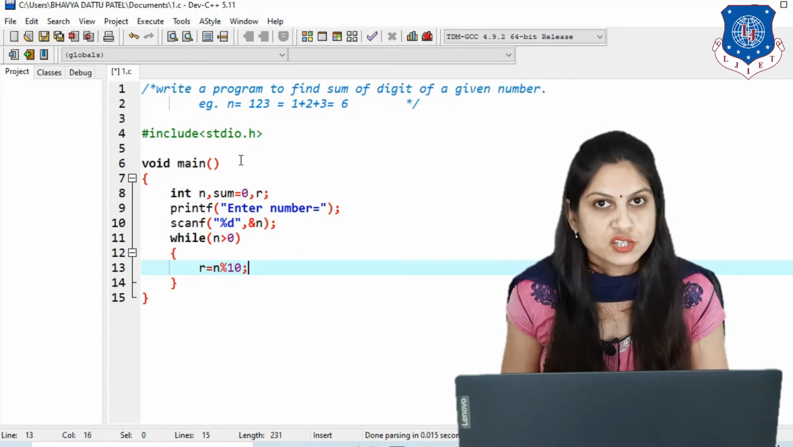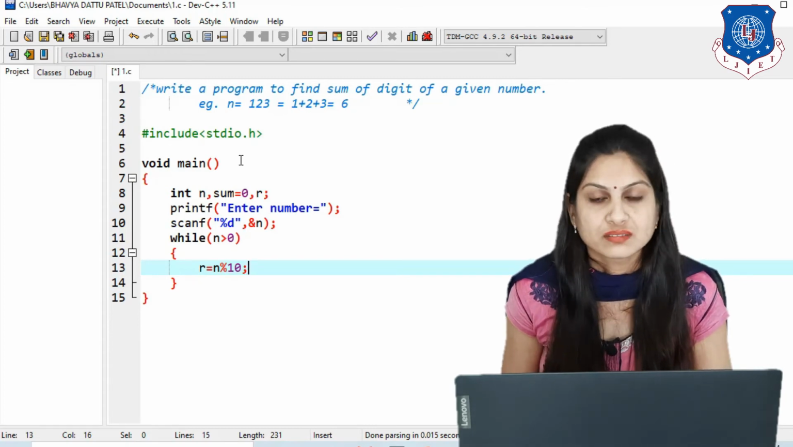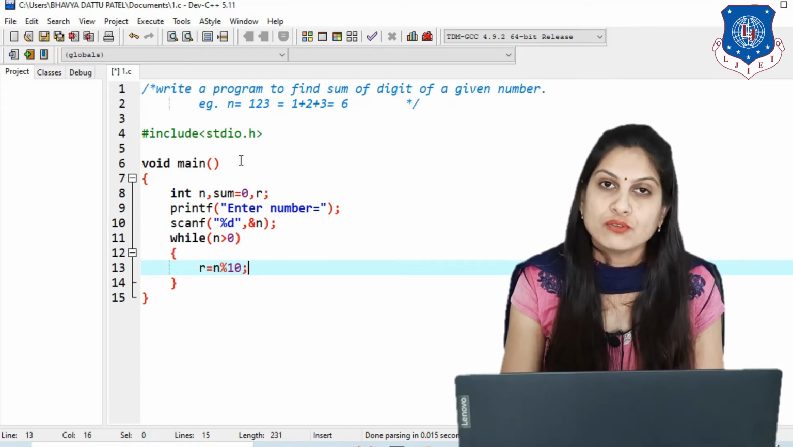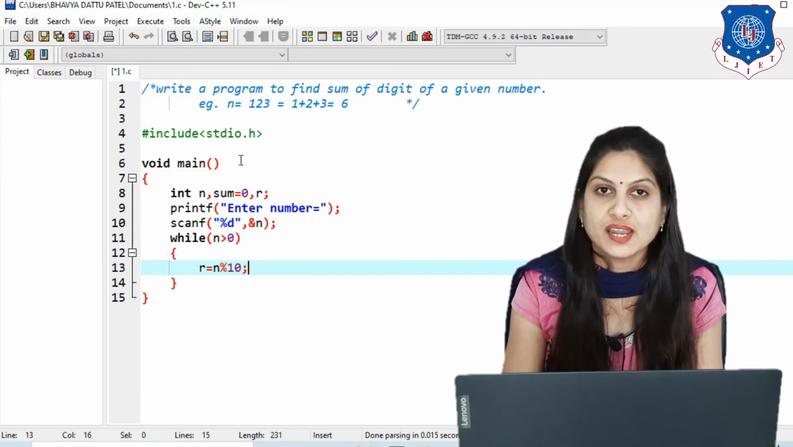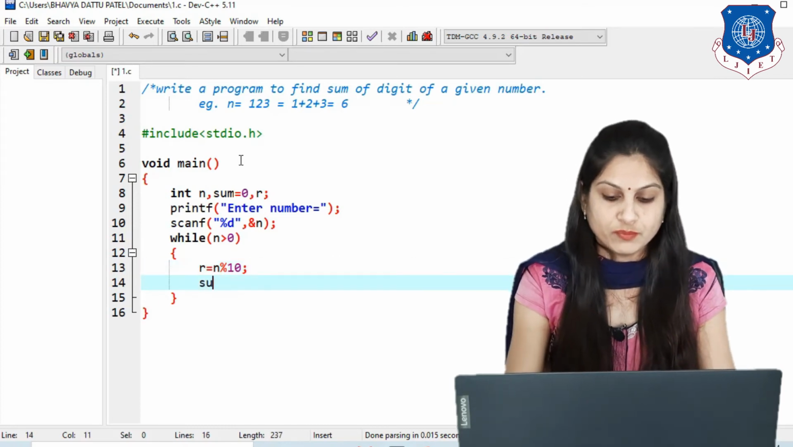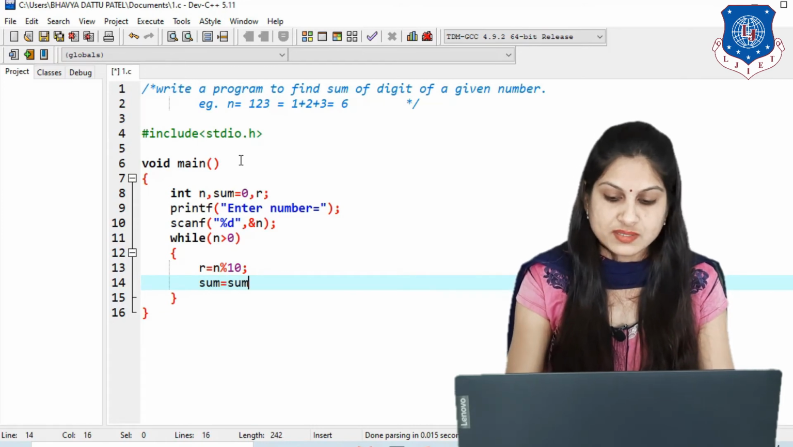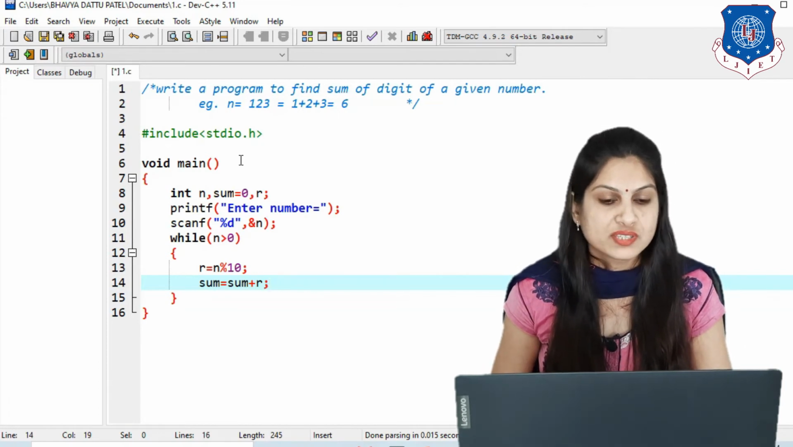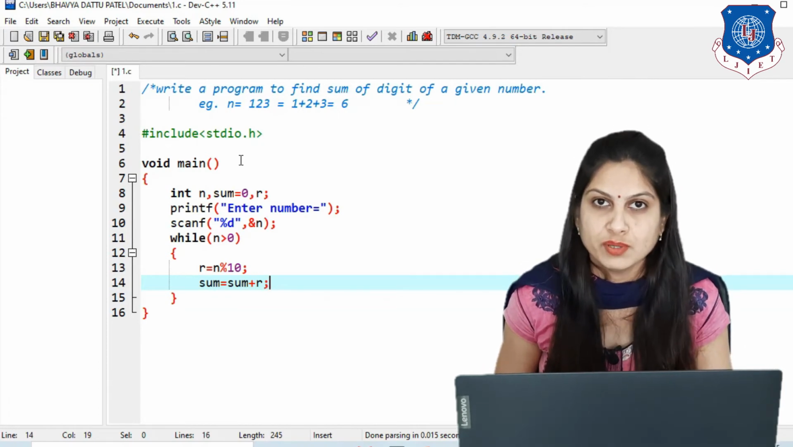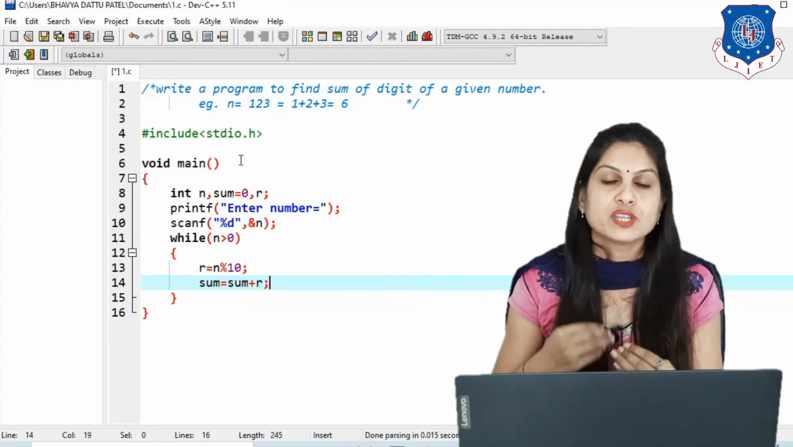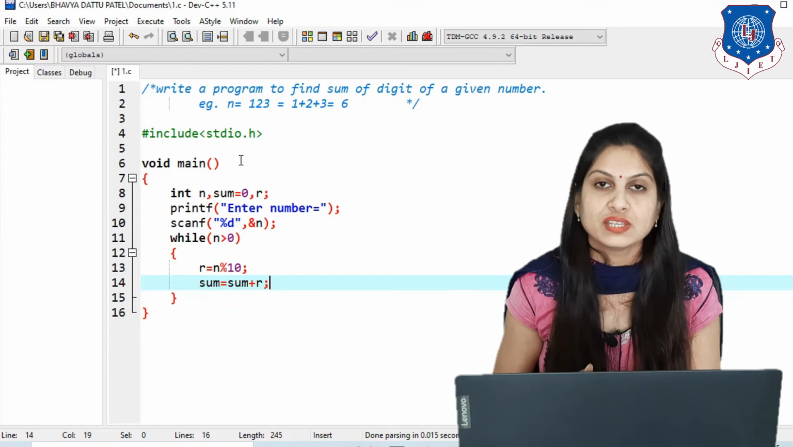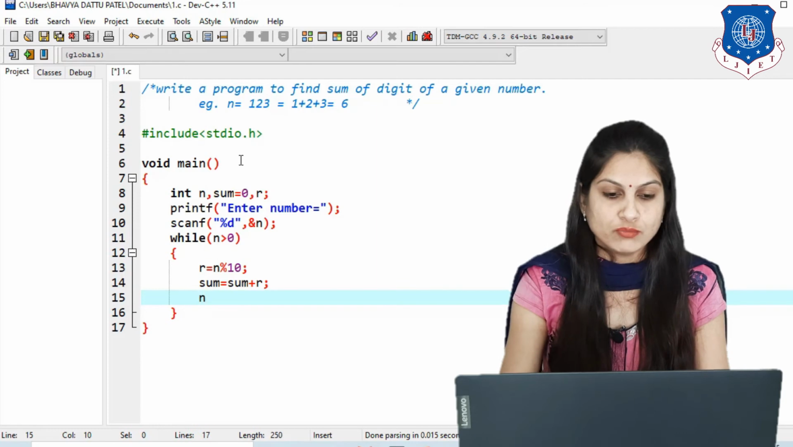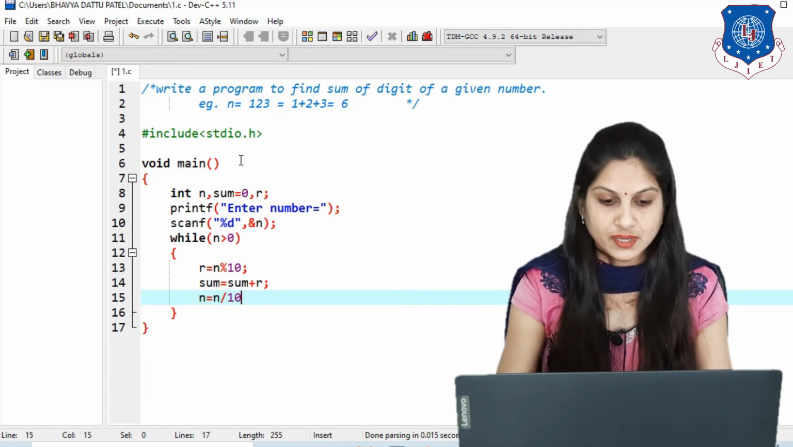So suppose my number is 123, then we are finding r equals 3. That is one digit of that particular number, and we have to find the sum of it. So first we write that logic, then we perform the sum operation: sum equals sum plus r. The sum is by default 0, and 0 plus 3 means our answer becomes 3. Likewise, one by one we add each digit using this formula, and then we have to update the number by using the formula n equals n divided by 10.